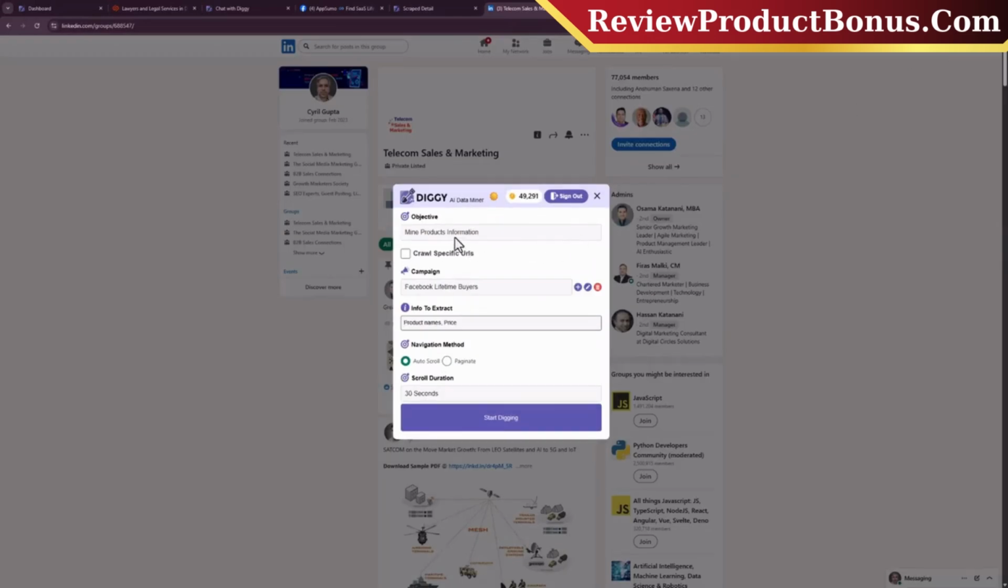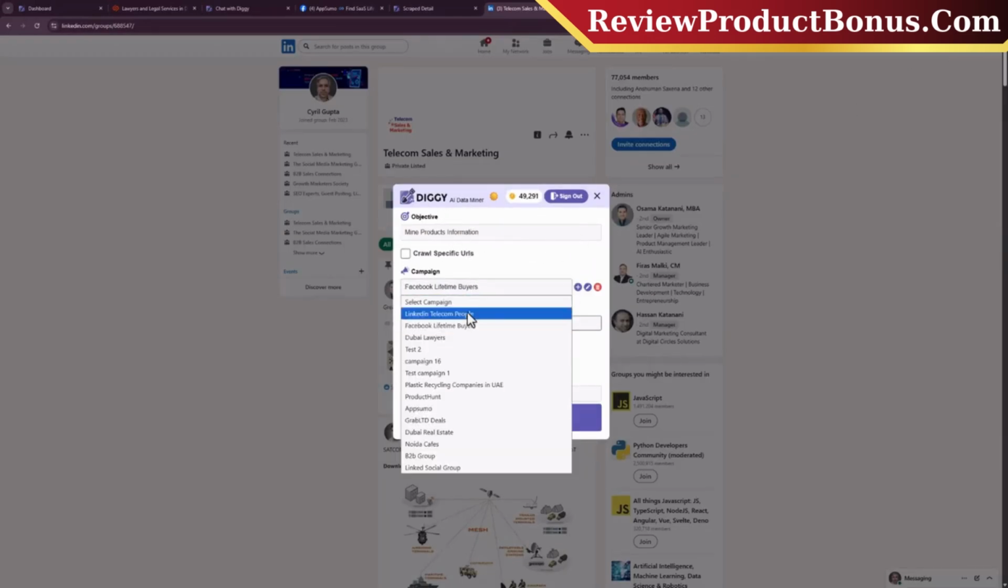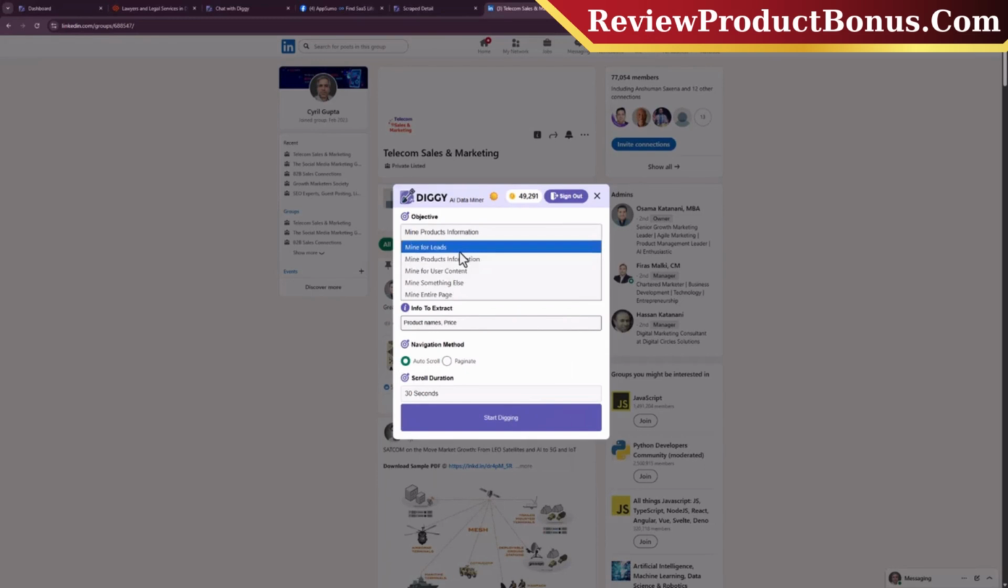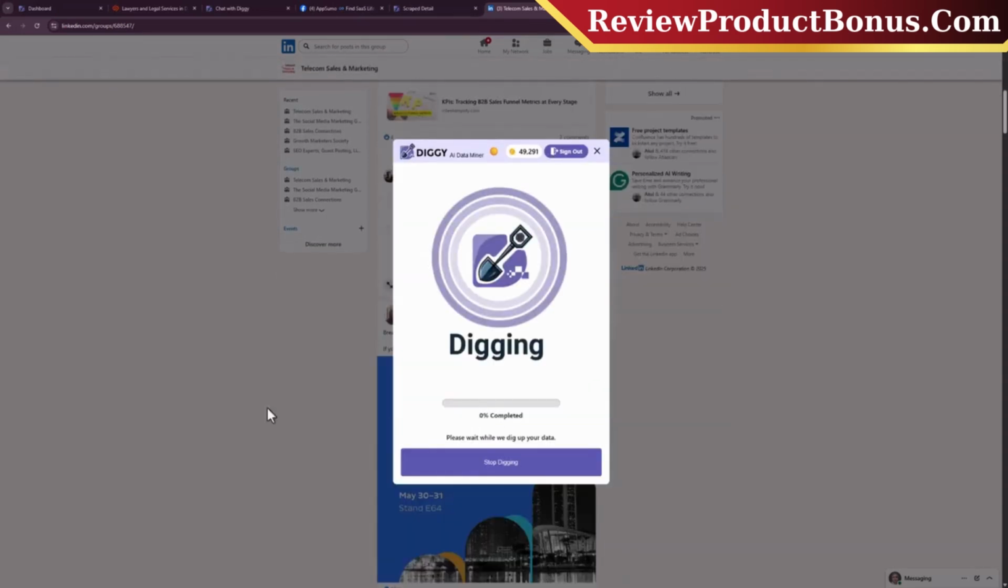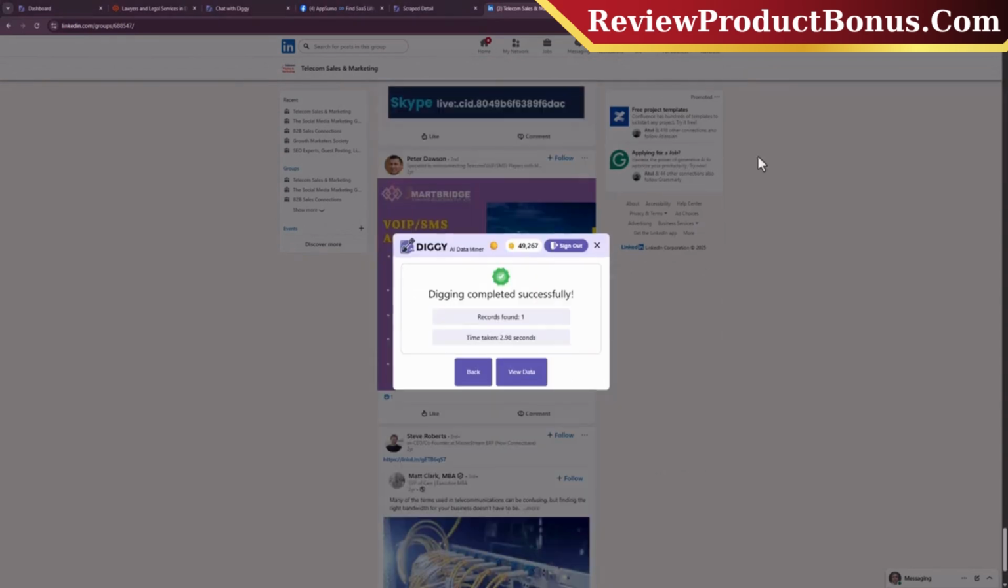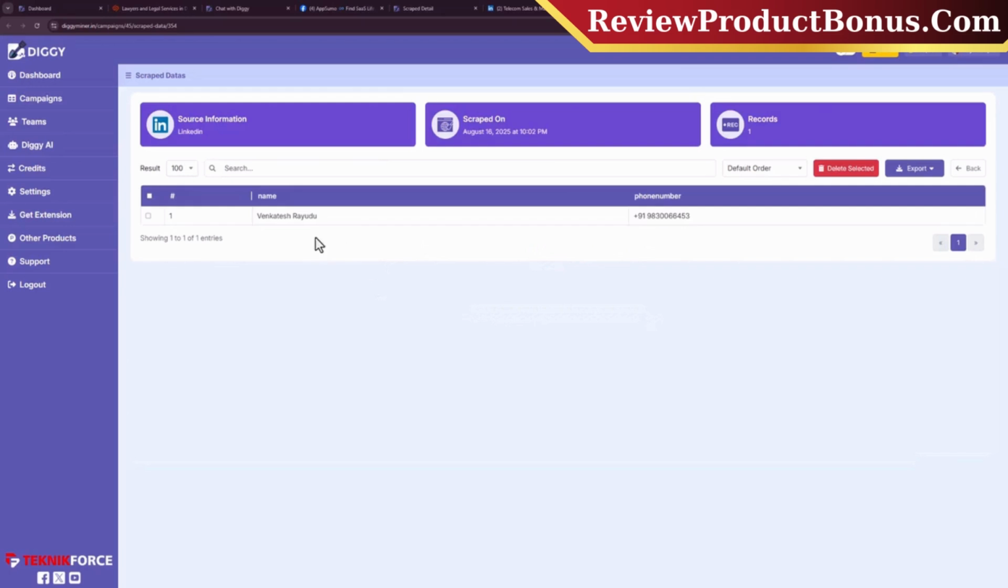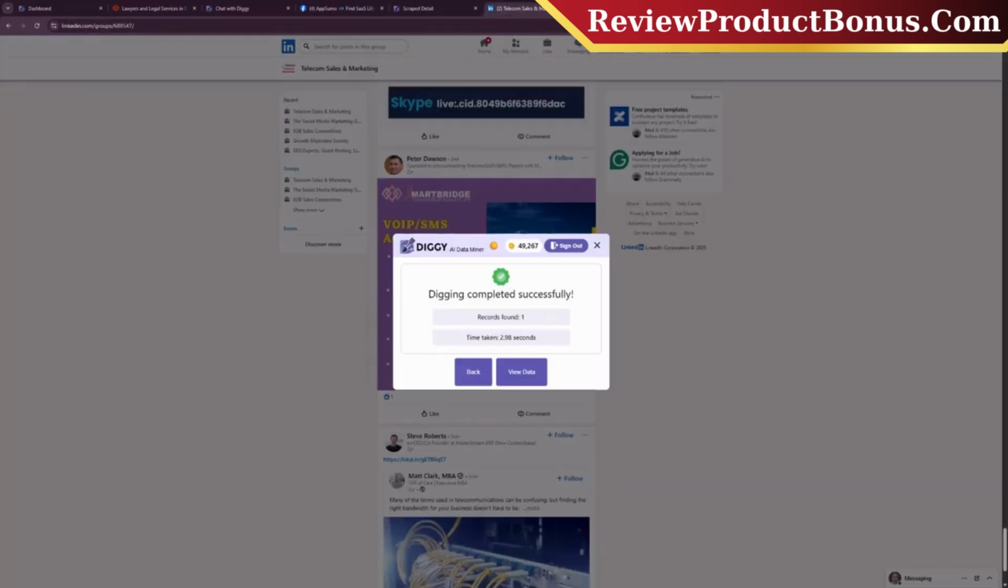So we're gonna click on Diggy again, and I have a campaign for LinkedIn. I want to mine for leads, name, let's make it phone number and name. And again, this is auto scrolling. Let's try 45 and click on start digging. In this particular instance, only one person had listed the phone number. And if you click on view data, you can see the name and the phone number as you desired. You can also scrape Amazon.